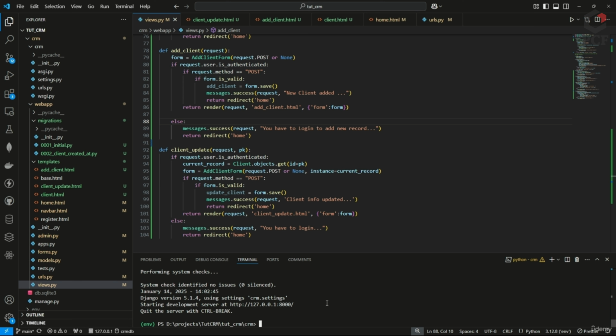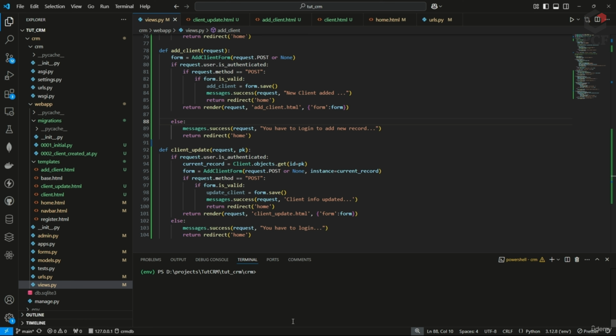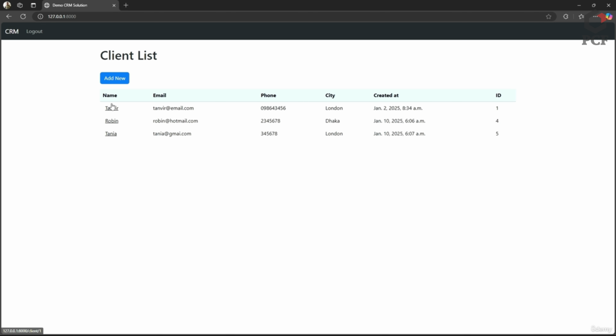Now let's save the files and see our output. Before looking at the output, let's terminate our server and run it again. Although it's not necessary, it's good practice to reload the server after making any major changes. Okay, our server is running, now let's look at our output.